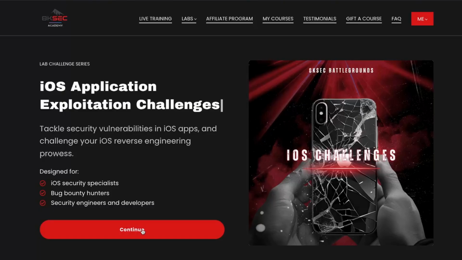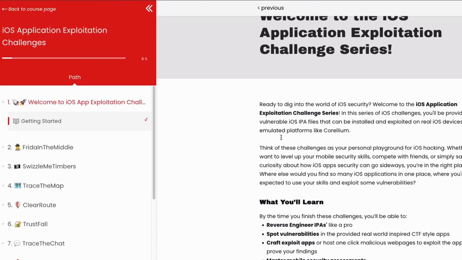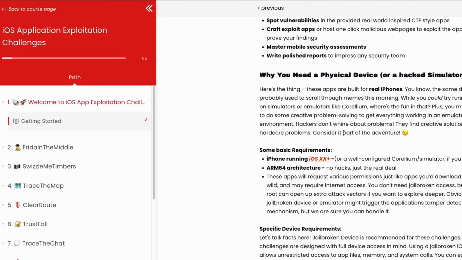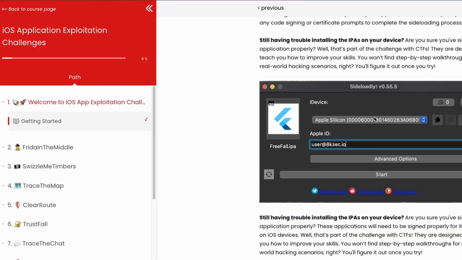Let's just click on continue, and here at the top you will find a kind of a readme guide explaining how to set up things, what you will learn, how to set up your environment and everything. I recommend going through that on your own to get familiar with the basics. After that, you will see the first challenge, which is called Frida in the middle.